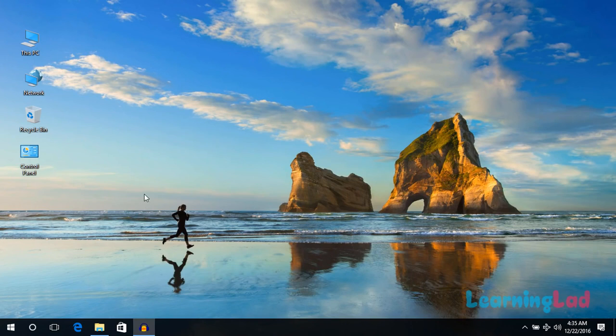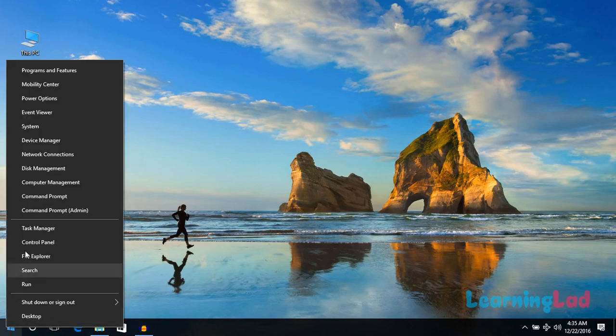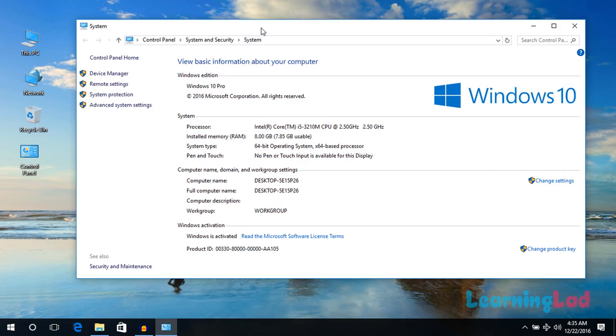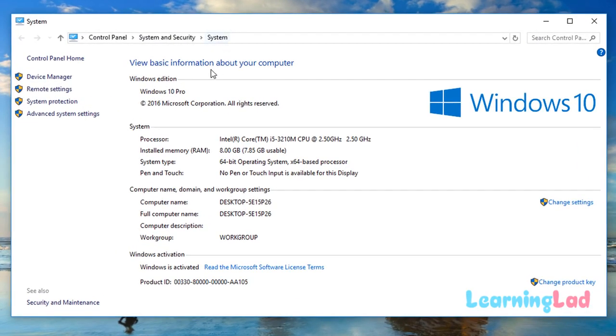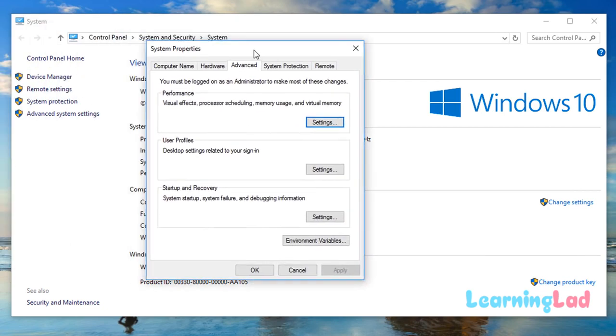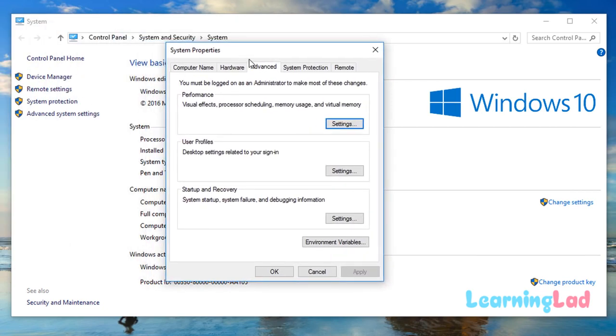All you need to do is right click on the start button and then select system, and it will open up this window where you can see all the basic information about your computer, and you need to click on this advanced system settings. Once you click on that, it's going to open up the system properties window, and here in the advanced tab you can see the performance section, and here you have a button called settings.